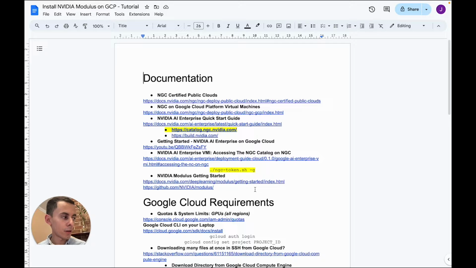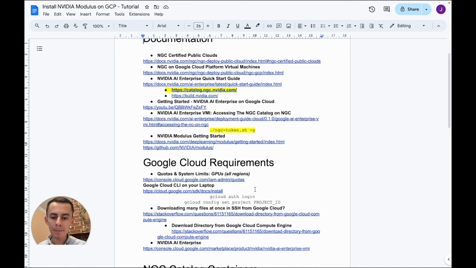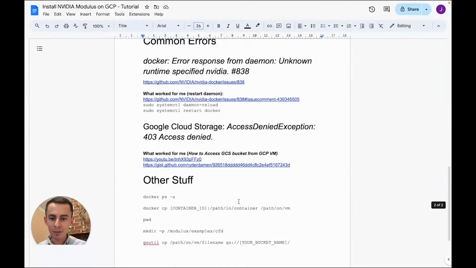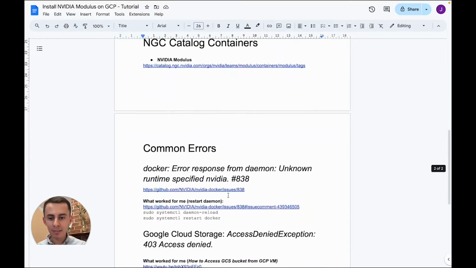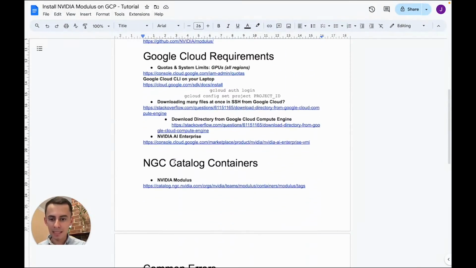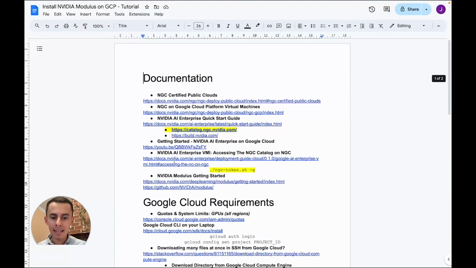There's this thing called NVIDIA AI Enterprise on Google Marketplace. In fact, I have the link somewhere around here. All of this is a lot of stuff that I compiled here for making this tutorial, and I'm going to be sharing these resources with you. There's documentation and a little more stuff here that is going to be useful throughout the tutorial. We're going to get there. So yeah, that's the idea.